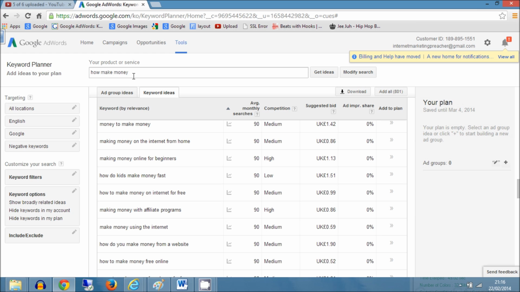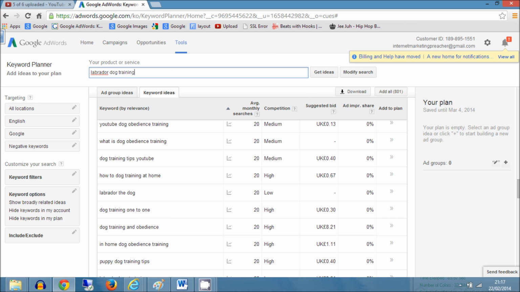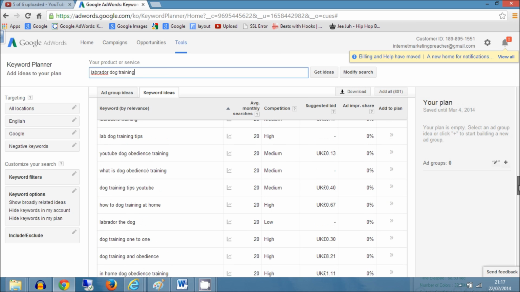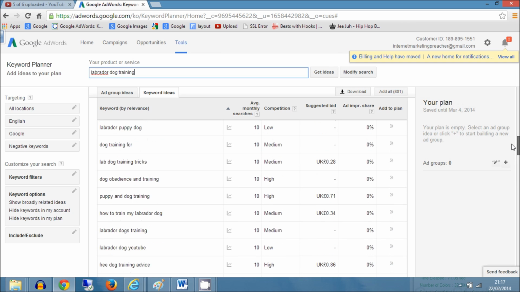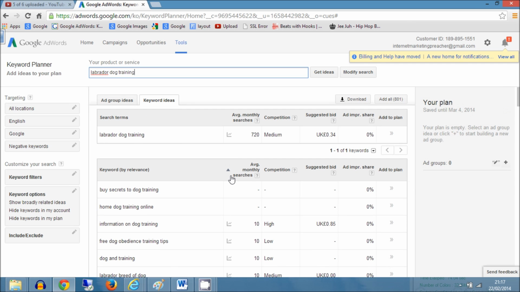So for example, back to the dog training example, let's say Labrador dog training. Just an example there, because it's another way of breaking down dog training. Think of every different dog there is, and we can see Labrador dog training gets 720 searches per month. There are so many different types of dogs and so many different types of people typing in for their specific dog, and how many people have dogs.